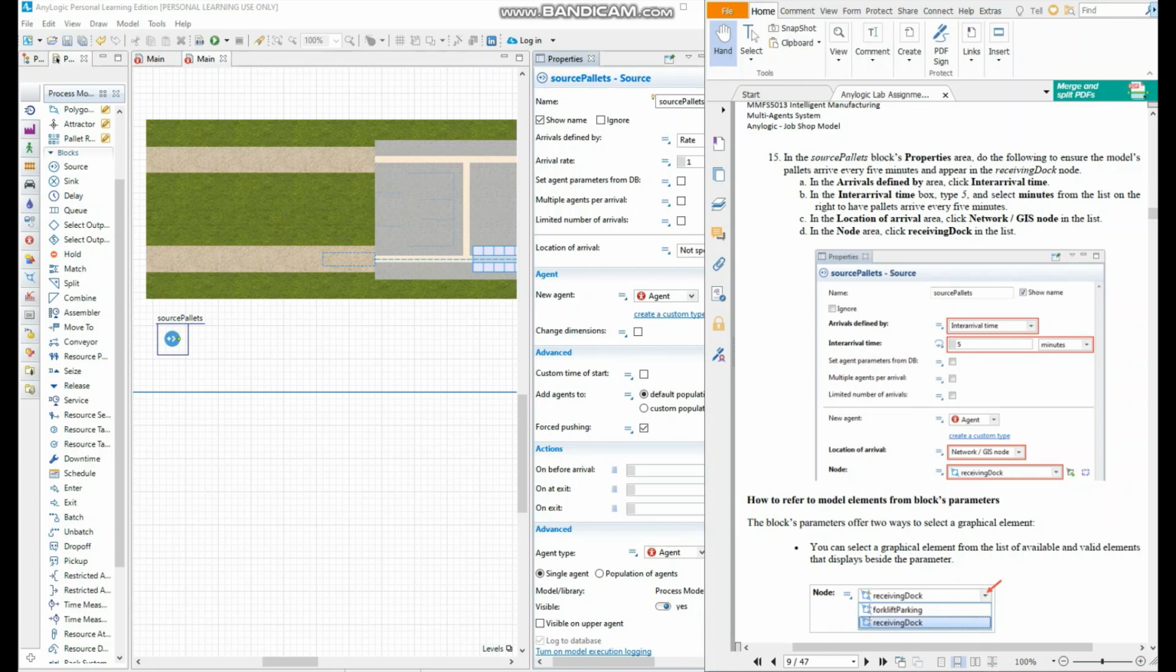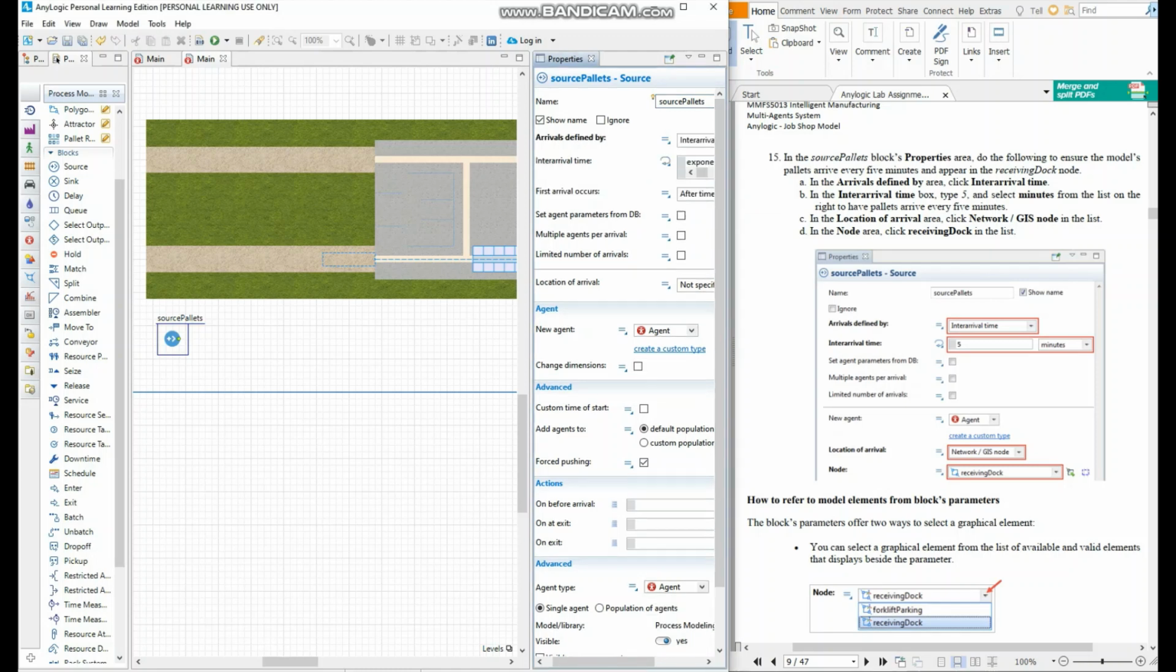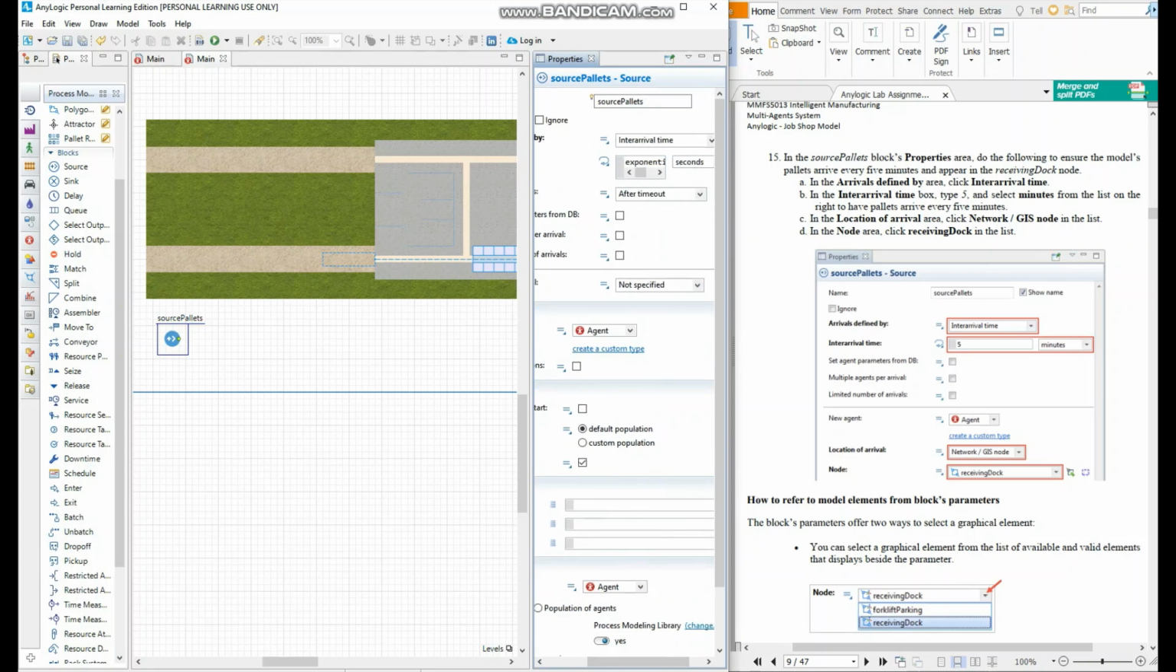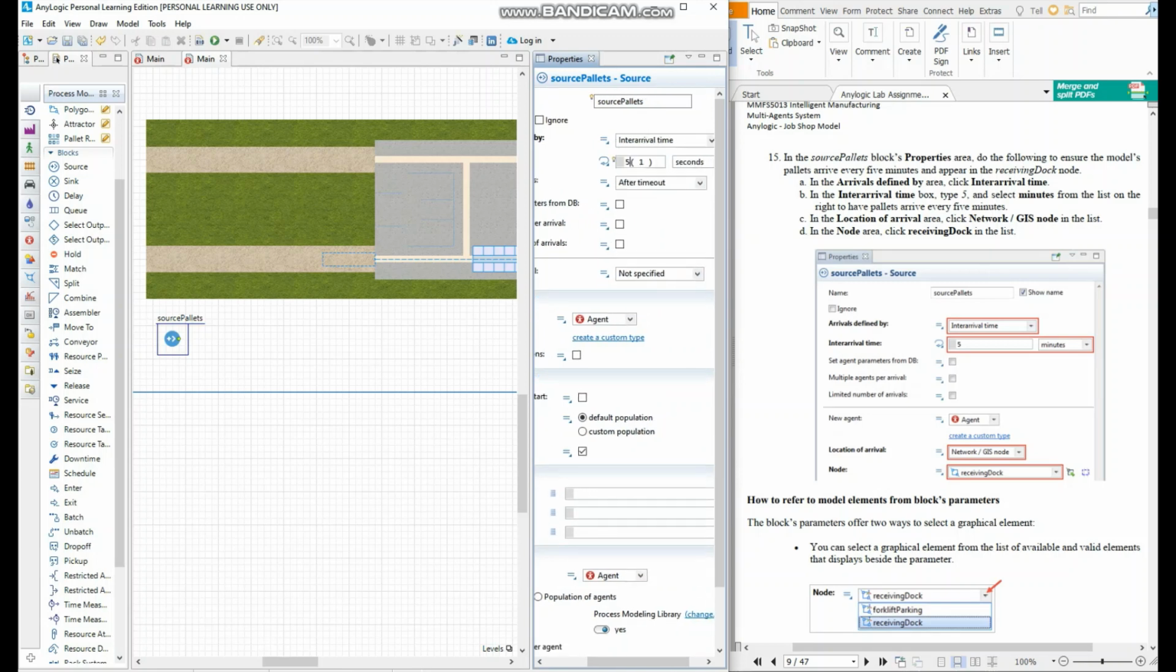So we need to do certain setting. In the arrival defined by area, click inter arrival. So we click inter arrival time, and in the inter arrival time box we type 5 minutes. As shown before, we can also use probability function.